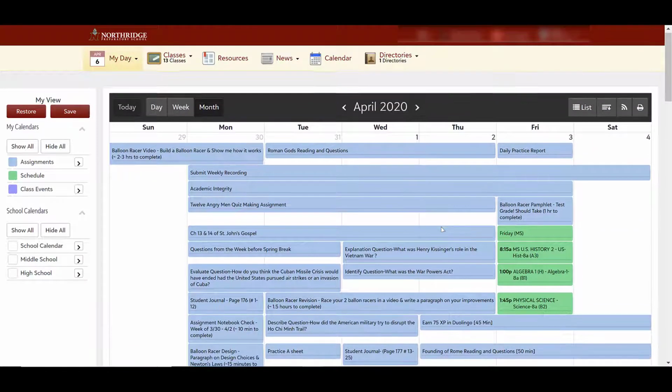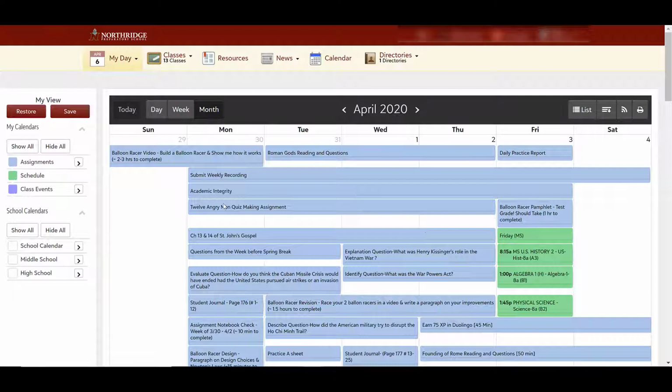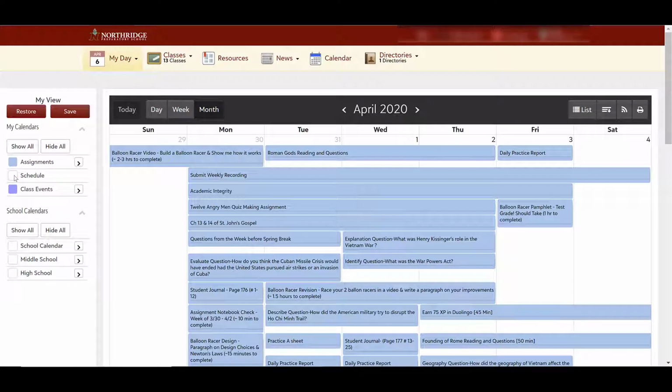And to make it an even simpler view, if you go into this left bar and click on these colors, like schedule for class events, you're actually taking that away from this calendar view. So if we don't want to look at schedule anymore because we don't need to see that right now, click on the green, boom, that goes away.